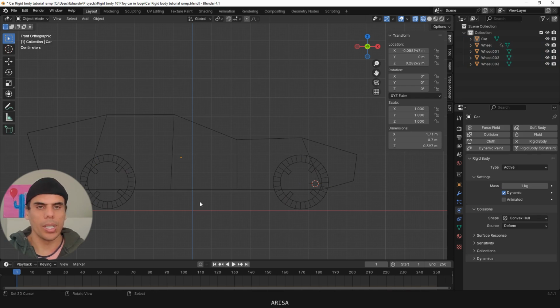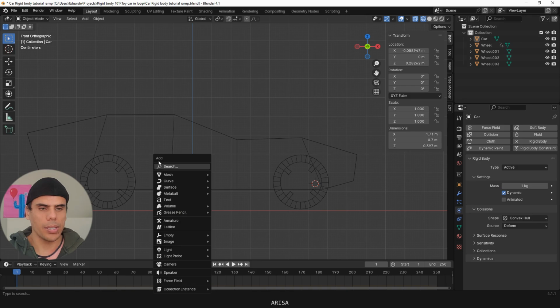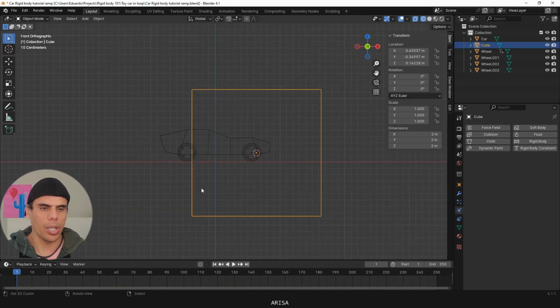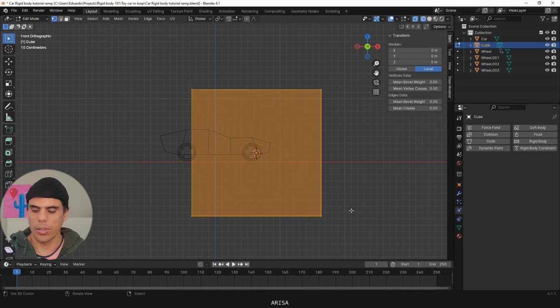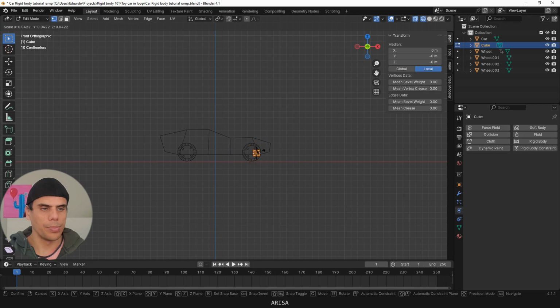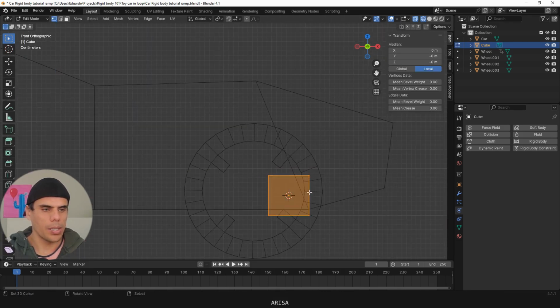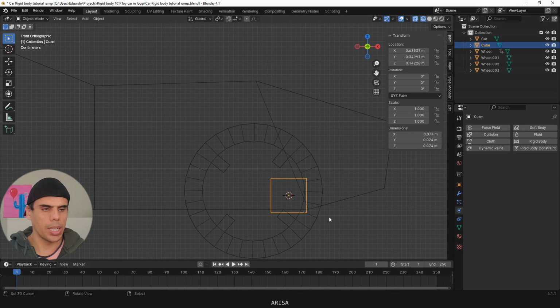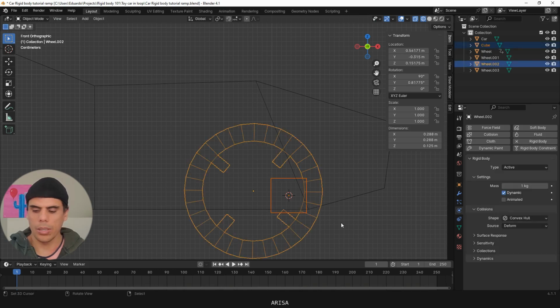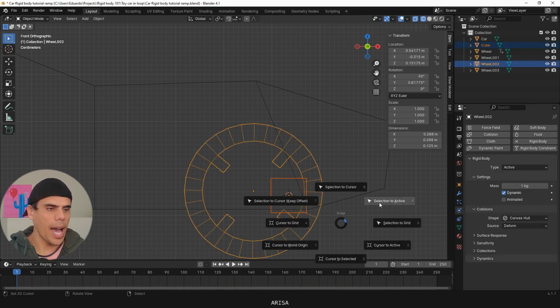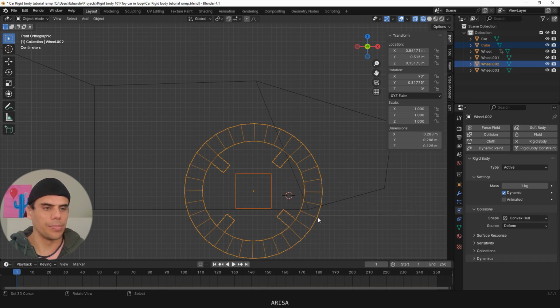Now we want to add a suspension system. For that, we need two constraints: the spring constraint, and the axis or hinge constraint for the wheel. I like doing it in two parts. You can do everything in one, but let's do it with two constraints. So I add a cube, scale it in edit mode, and make it about this high. Now select one of the wheels, Shift C, selection to active.